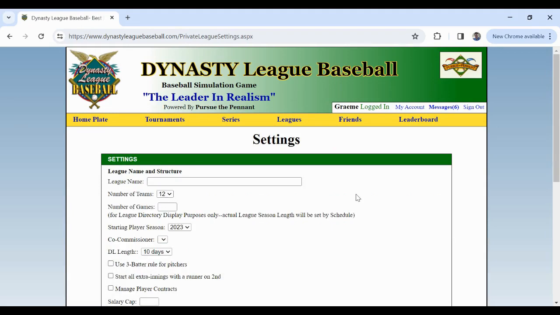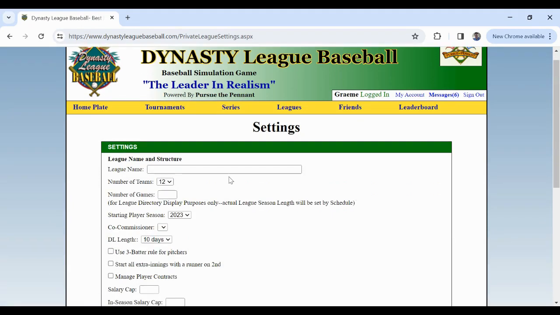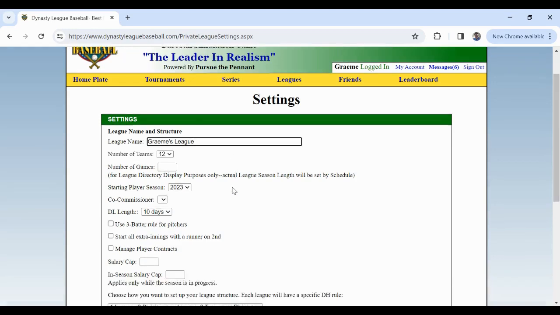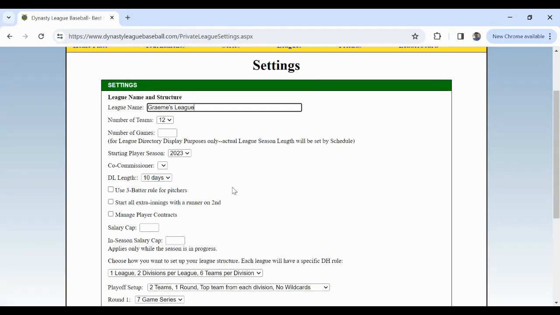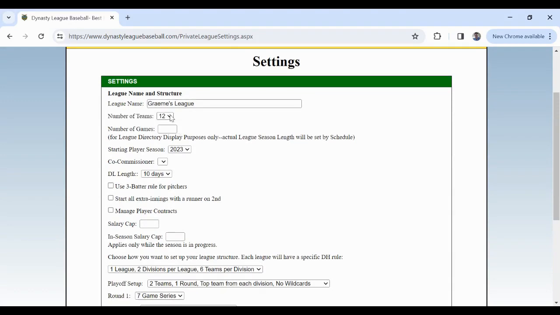Okay. So let's call this Graham's League in the league name. We'll get real creative. There you go. It's got a nice ring to it. And you'll be able to delete this, by the way. And number of teams, let's keep it at 12, okay?